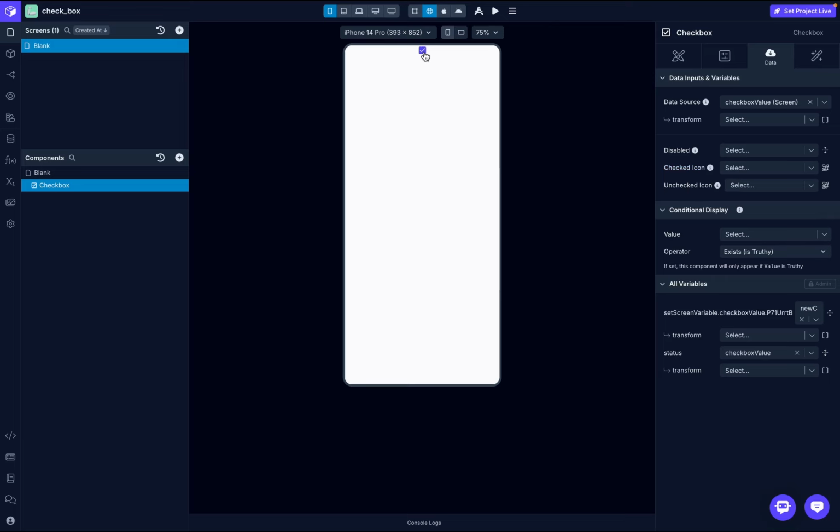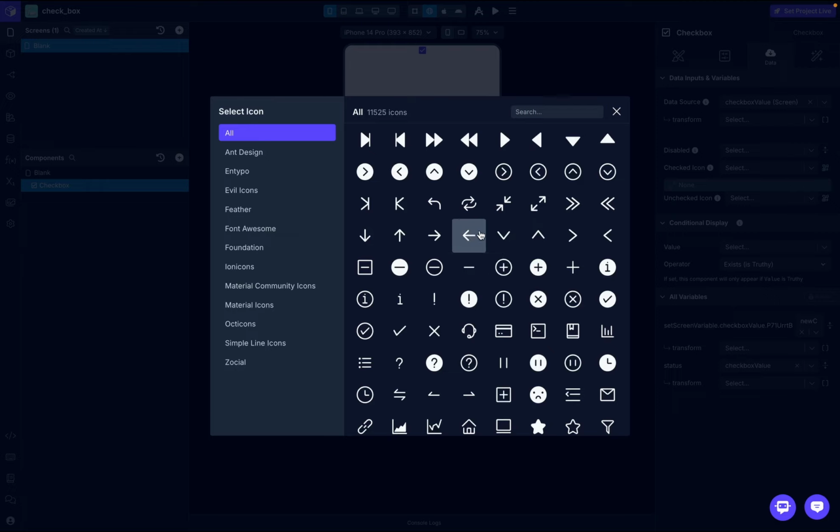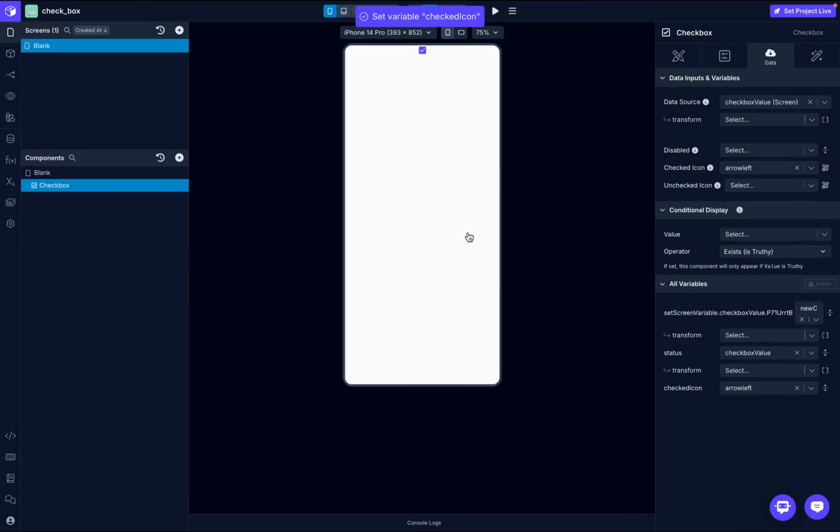So right now, when we click, we see it's a check mark, but we can change this if we want to. For example, I want a left side arrow when we check. So now when we check, notice we get a left side arrow. Let's remove that. Then same for the unchecked icon. So right now, when it's unchecked, we just have a square. So we can change that to say, what do you want to show when it's unchecked?